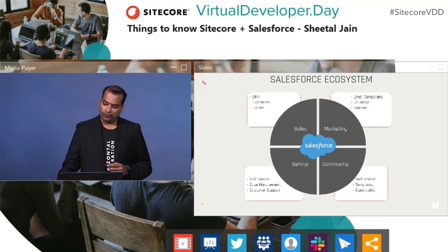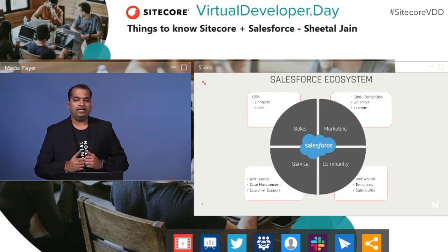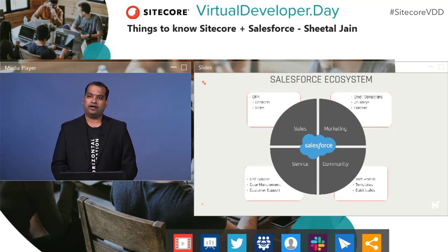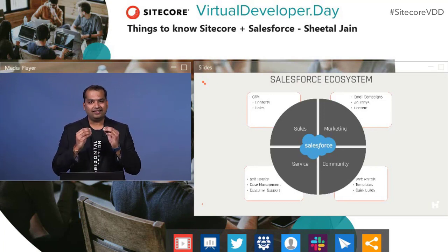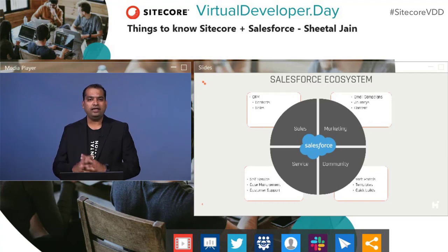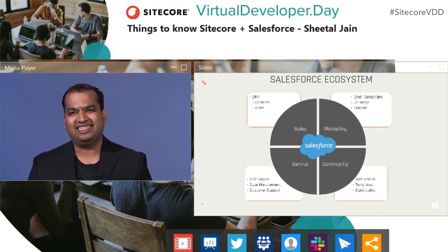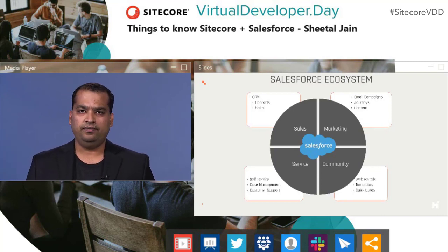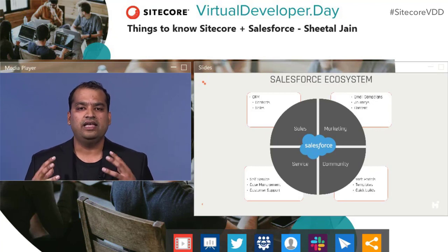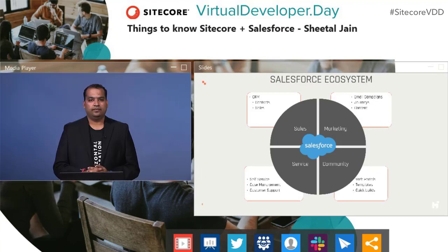So when we talk about Salesforce, Salesforce is huge, but it can be easily broken down into 4 different parts: the Salesforce Sales Cloud, the Salesforce Marketing Cloud, the Salesforce Service Cloud, and the Salesforce Community Cloud. Each of these systems has unique capabilities. So let's take a look at one of the famous ones, the Sales Cloud. Whenever you hear the term Sales Cloud, it's really the CRM. It's the contacts, the sales, the accounts, all of that information is stored in Sales Cloud.